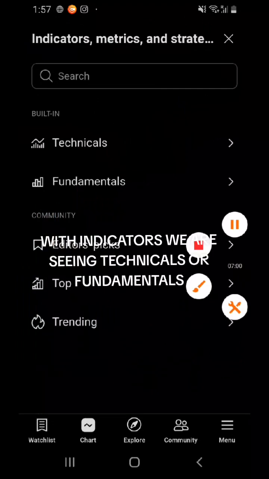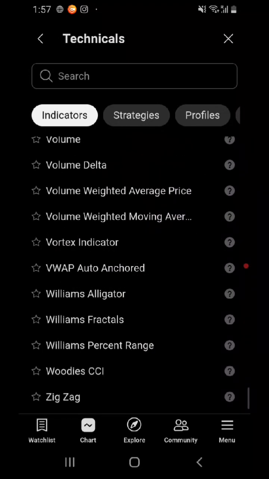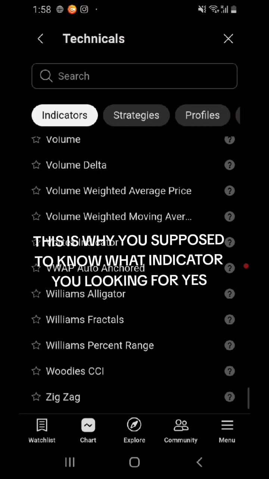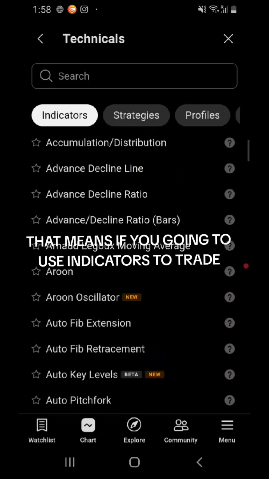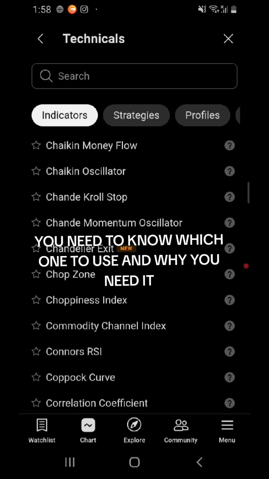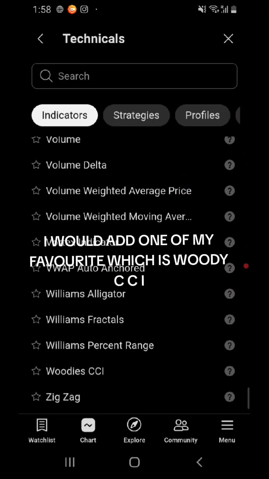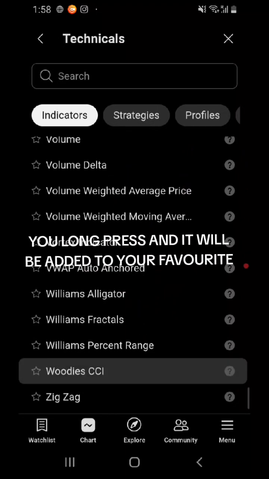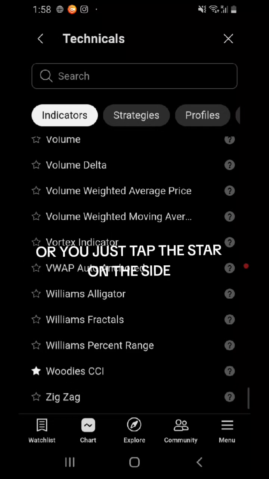With indicators, we are seeing technicals or fundamentals. We shall focus more on technicals, and all these are indicators. This is why you're supposed to know what indicator you're looking for, because you can't use all of this. That means if you're going to use indicators to trade, you need to know which one to use and why you need it. And then to add an indicator to your favorite, I would add one of my favorites, which is Woody CCI. You long press and it will be added to your favorite, or you just tap the star on the side.